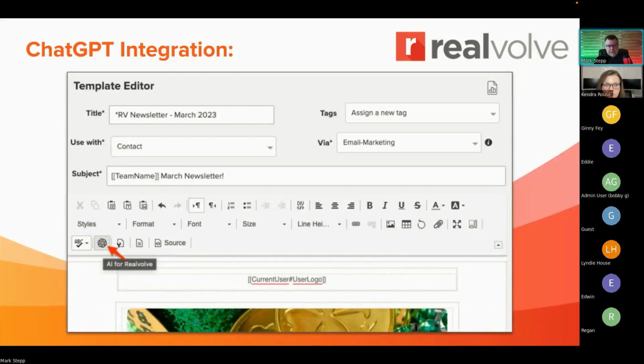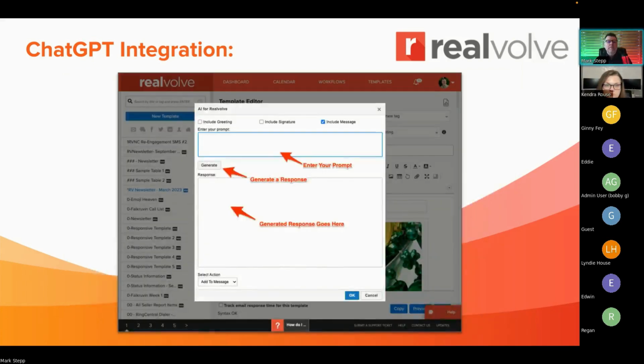So what are we talking about? In Realvolve, whenever you go into our template editor, we now have this icon for AI for Realvolve, and it's the OpenAI icon. Whenever you click on that, it will open up a new window that basically says, enter your prompt, same as what is on ChatGPT. There's a generate button, and then there's a response area. So get used to those 3 main areas. You're going to type in your prompt, click generate, and return the response. At that point, you can do some things with it.